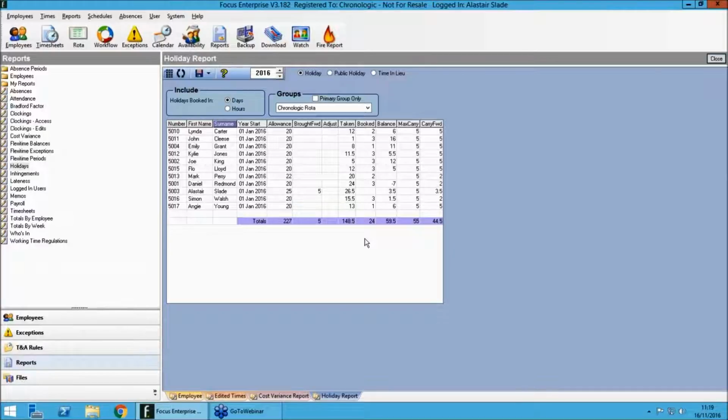If you run your calendar year per employee based on their start date, then this isn't as much of an issue, and that is possible within the system if required. This report can also be used to report on public holidays, if you need to track those separately, as well as time off in lieu.